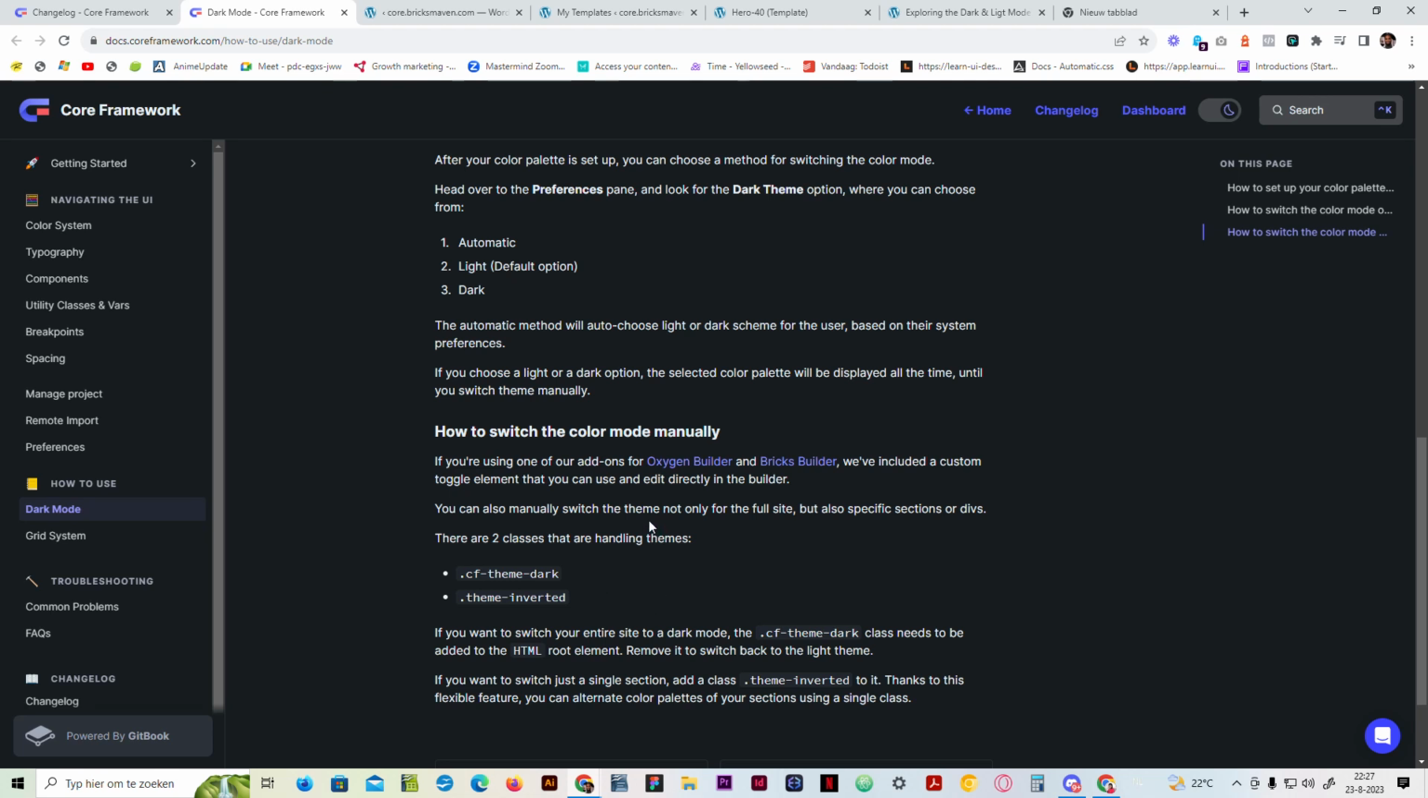But we're going to go through all three examples so I can show you guys, except the CF Dark class that needs to be added to the HTML root element. I cannot show that because in Bricks, unless maybe you're versed with and good with JavaScript, you can insert it into the HTML root element, but I don't have that knowledge. So I'll just show you guys a different way just through the console.